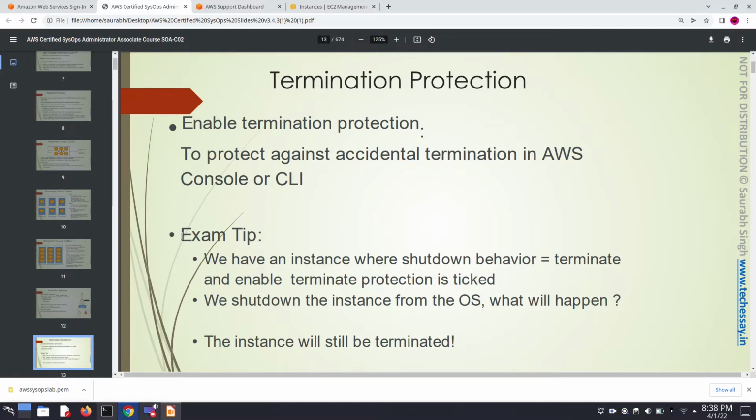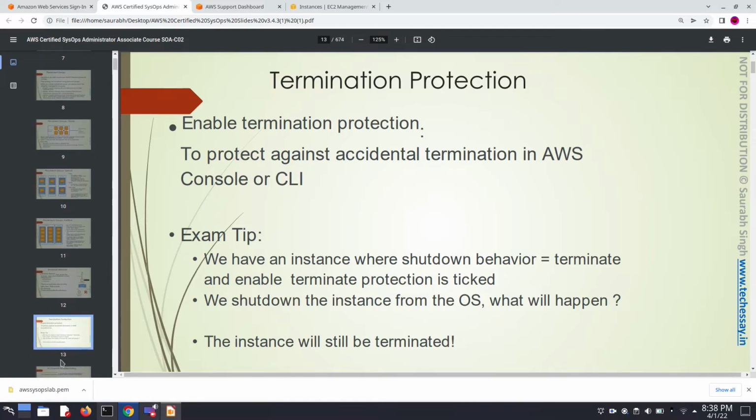So I am giving some example. We have an instance where shutdown behavior is equal to terminate and enable termination protection is ticked, and we shut down the instance from the operating system. Then what will happen? As we also discussed in our lab, I think you all know what the right answer is. The instance will still be terminated. Okay, so let's move further.